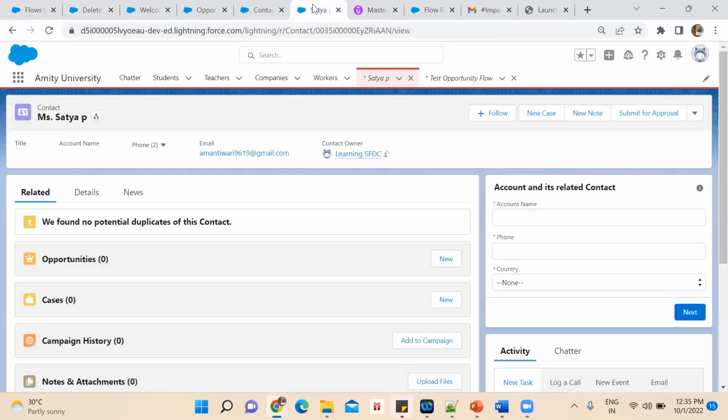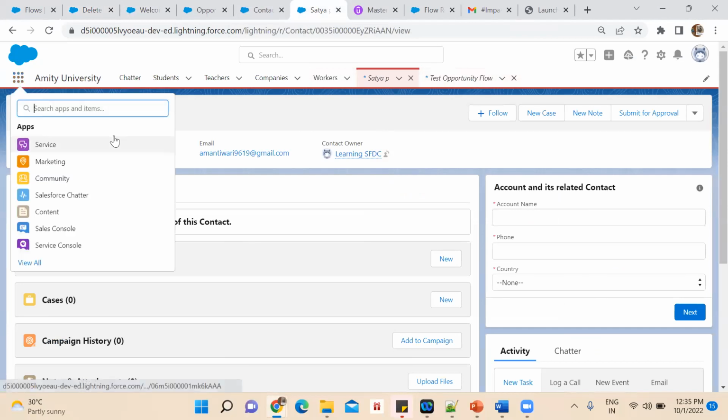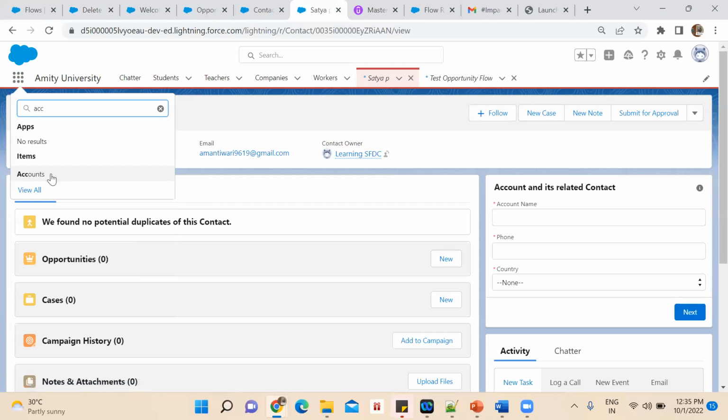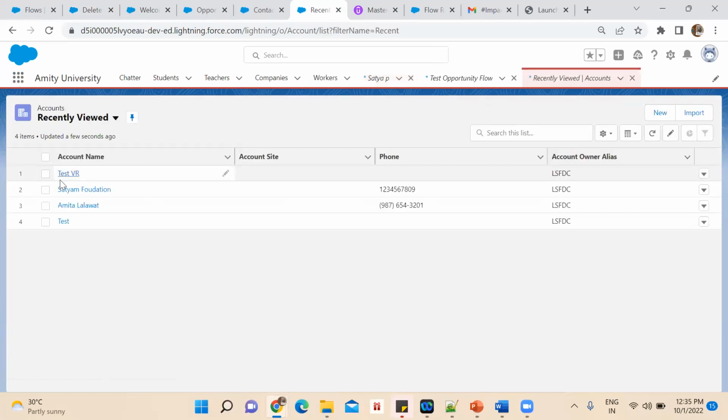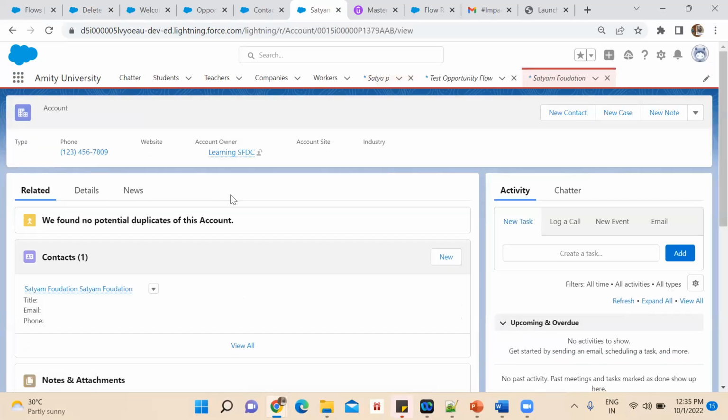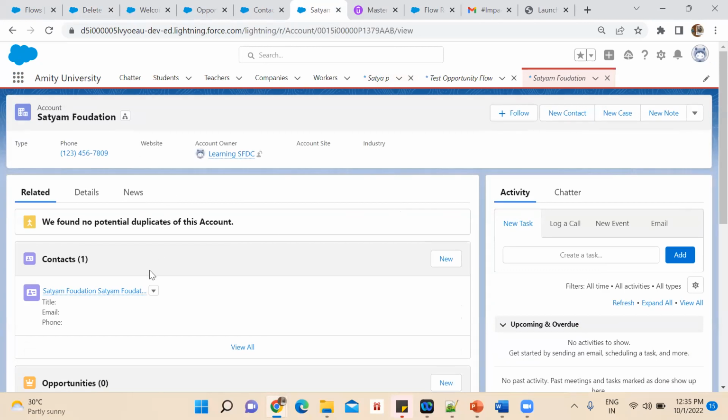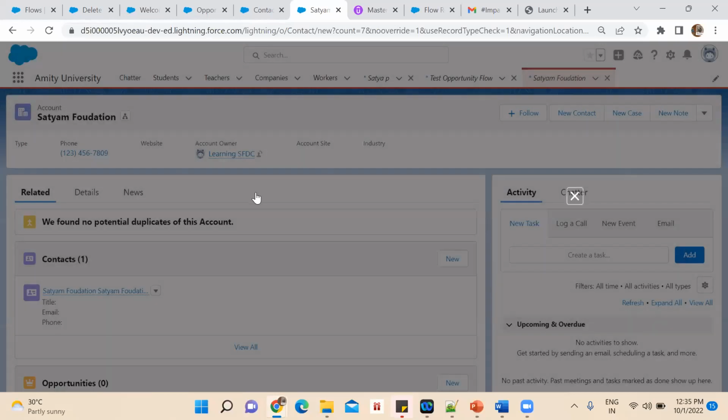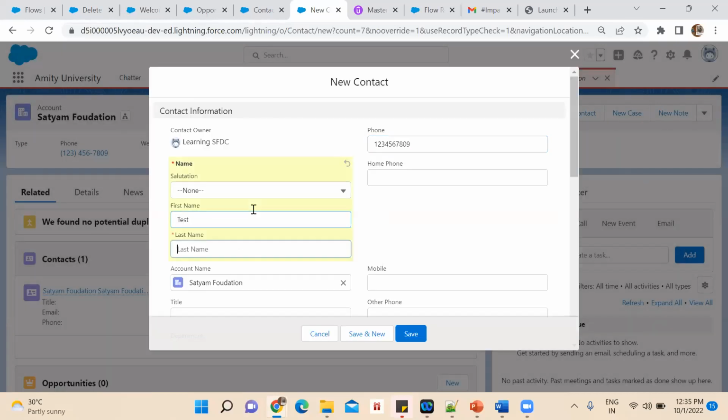So I will go to, so this particular account I do not have. I'll create an account, or I will use an existing account. So I will select here accounts. So this is the account there, Satyam Foundation. Okay, and it is having one contact already with it. I will create one more. Test contact. I'll click on save.